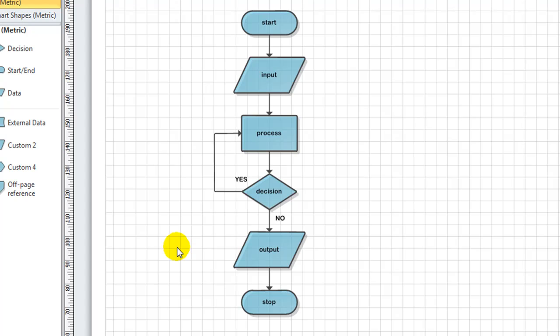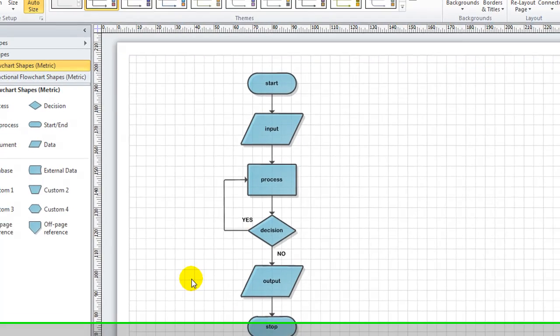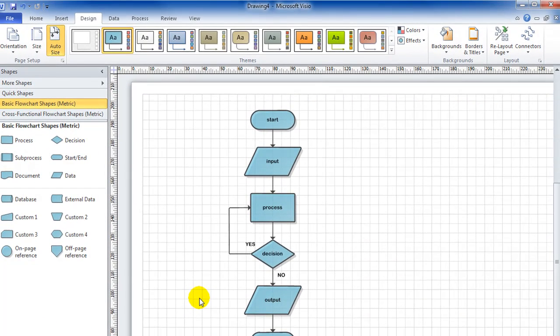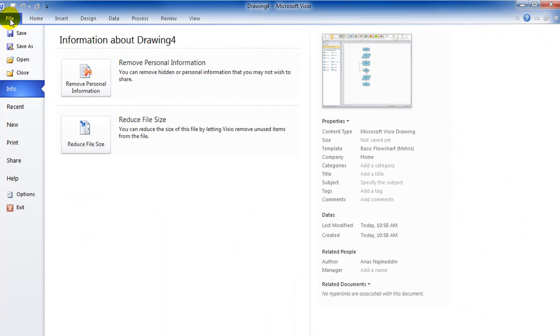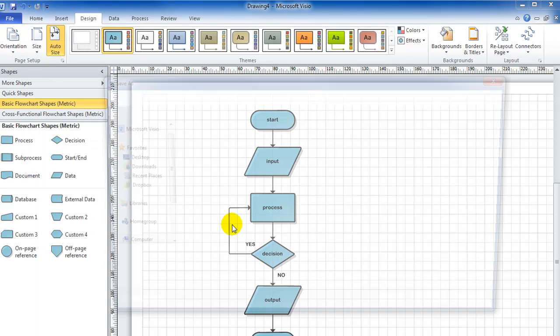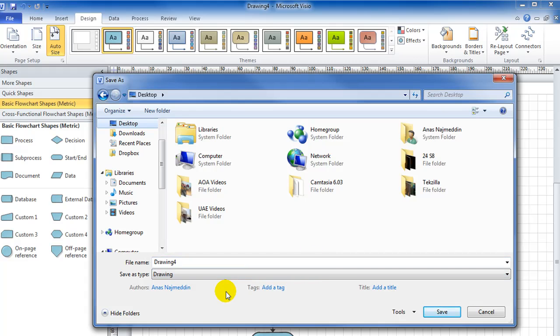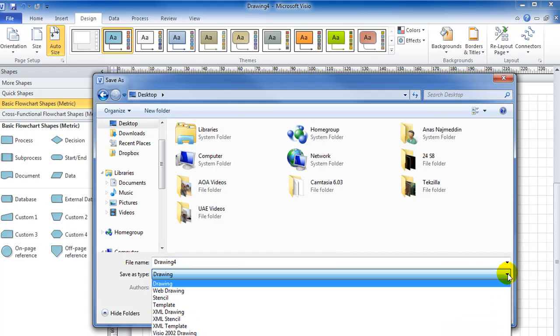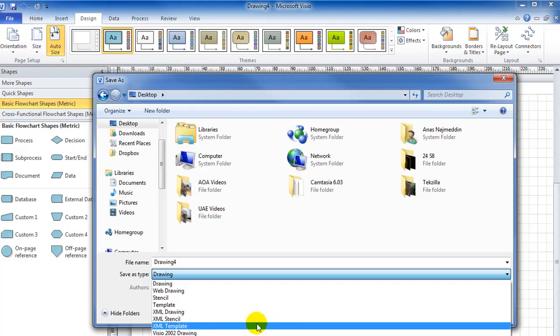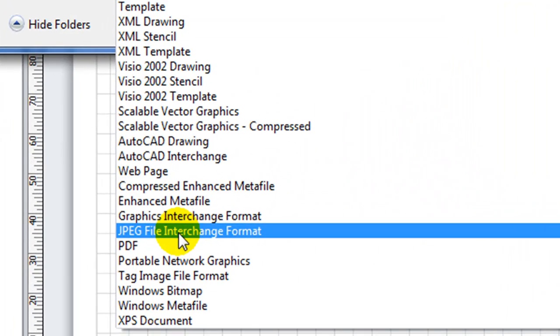The next stage is to export the flowchart as a JPEG image with a certain resolution, and to do this we go to File, we choose Save As, and here we can save this to the desktop. We will change the save as type, we will choose JPEG.